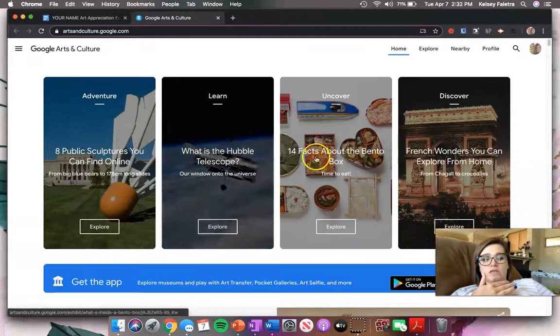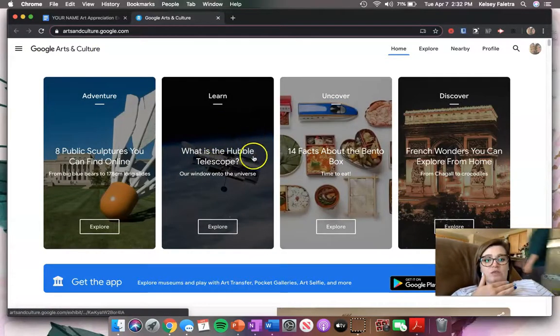There are so many things that you can look at here. Like, for example, you could look at information about the Hubble telescope.